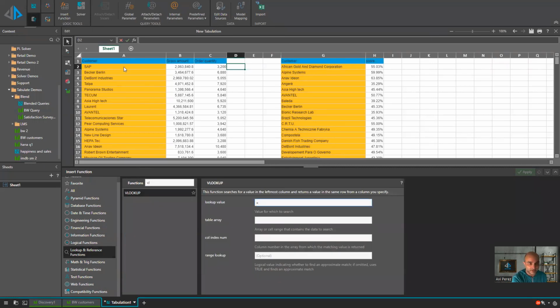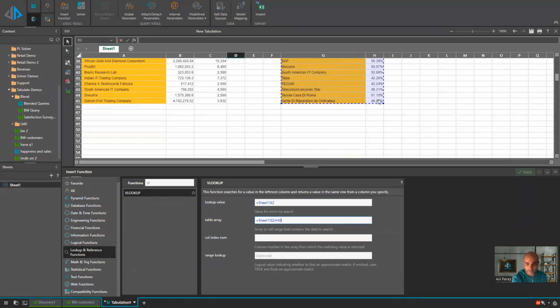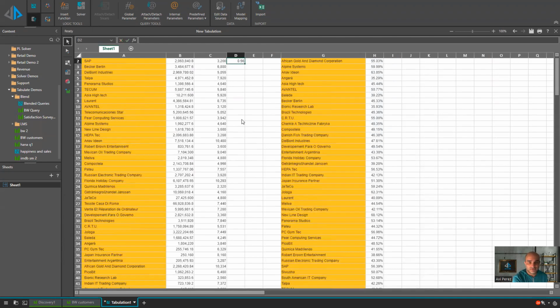Fill it in. The value to look up is that. The table array to look up against is going to be this one. Fill that in, and we'll lock it so that we don't forget it. The index to bring back is number 2, and I want it to be a perfect match. That's going to be false. I hit apply, and the function is written over here.